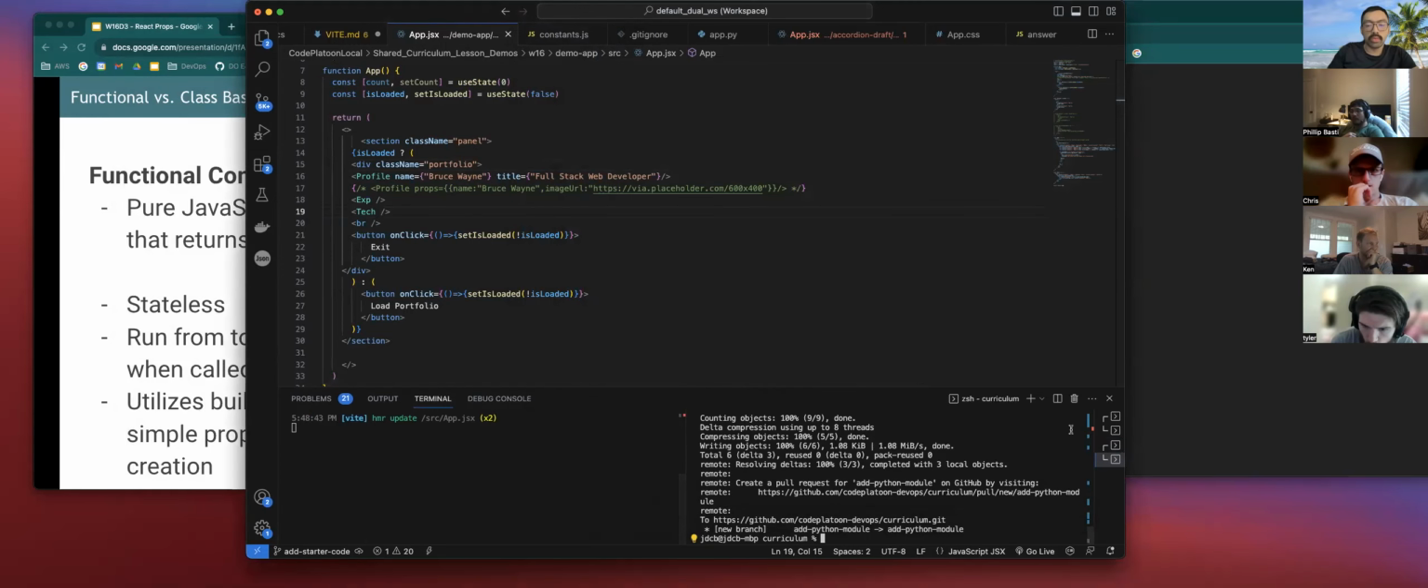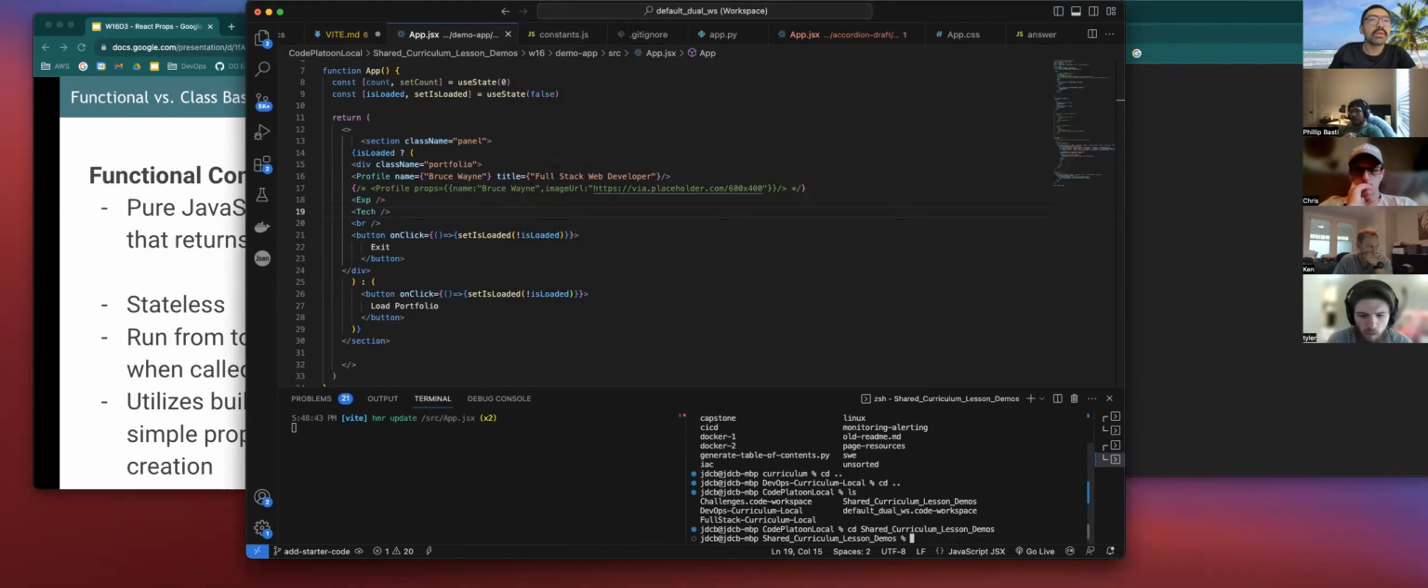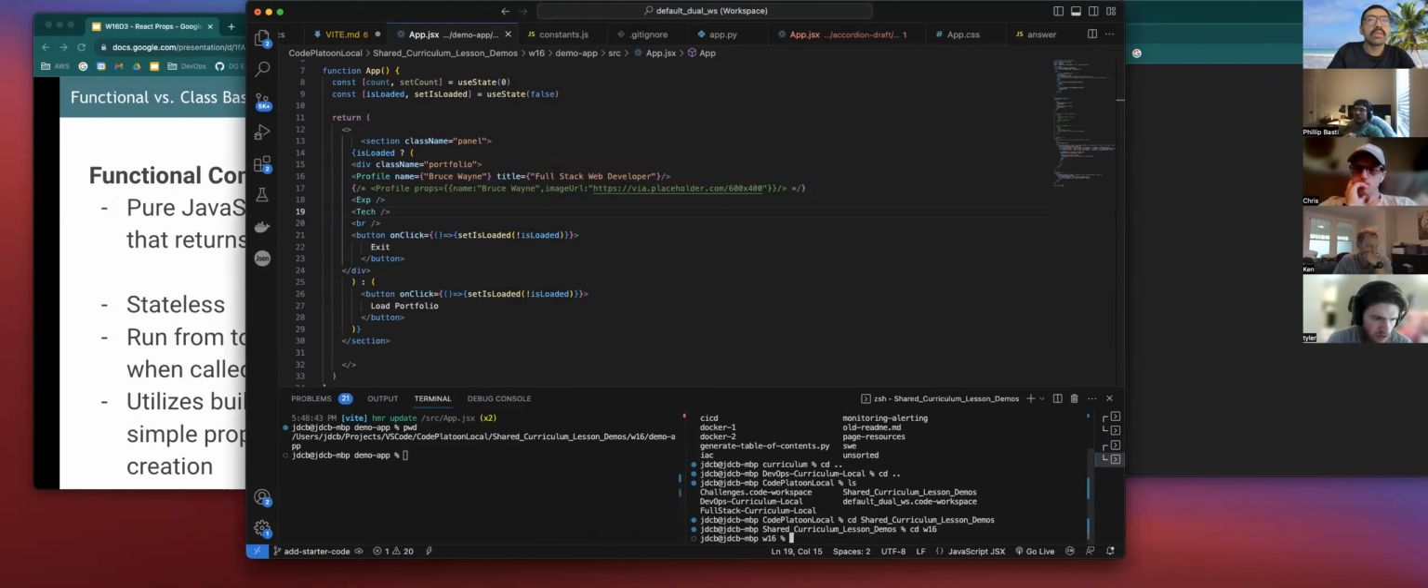Okay, what we're going to do is I'm going to get out of here. Let's make sure we're in the right directory. Let's make a fresh new React app. And we are going to call this not a demo app, very creative.